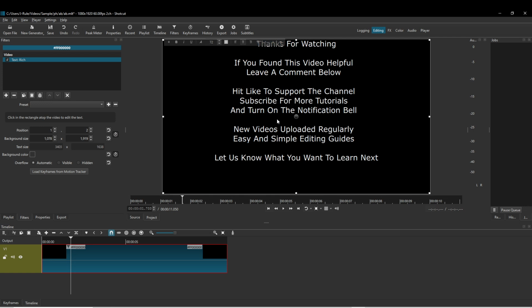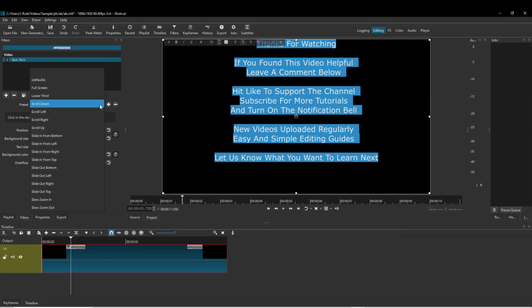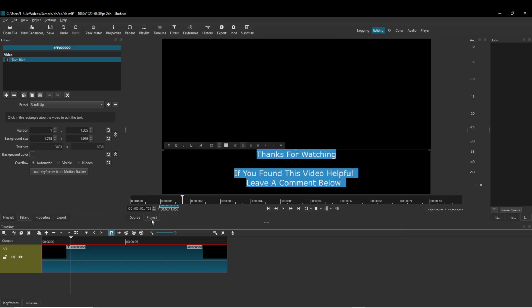Now open the preset drop-down in the Text, Rich filter. Choose scroll down if you want the text to move from top to bottom, or scroll up for the classic credit style movement from bottom to top. After selecting the direction, press play to preview your result. Watch for pacing and readability.